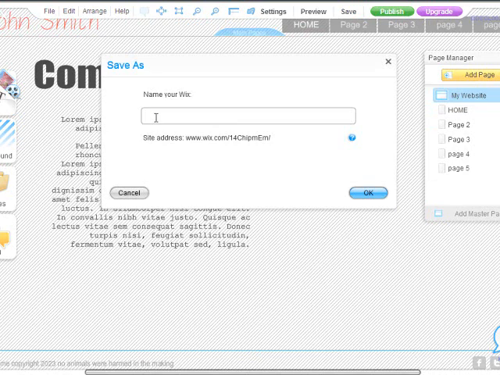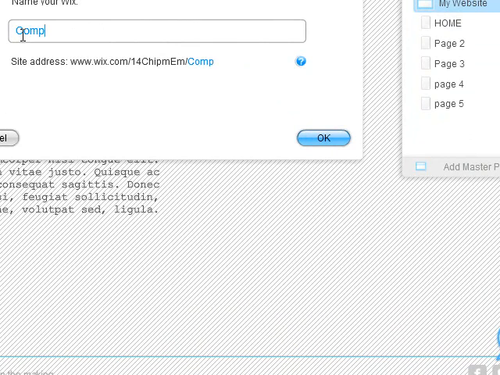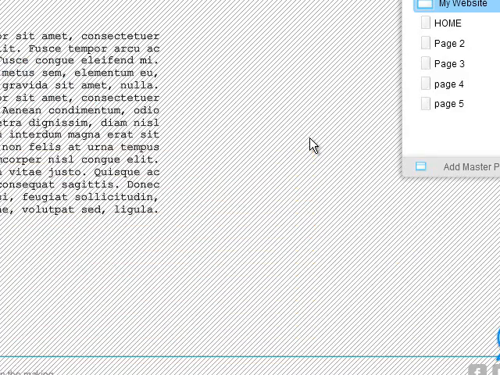Name your Wix site, whatever company name, or maybe your name, whatever you want, and that will add to your URL. Then you can click OK and it will save your site.